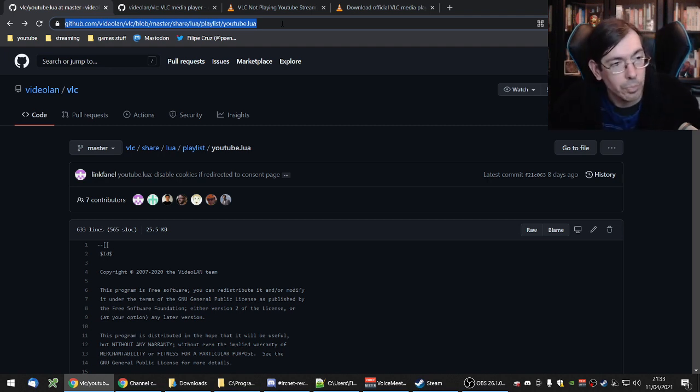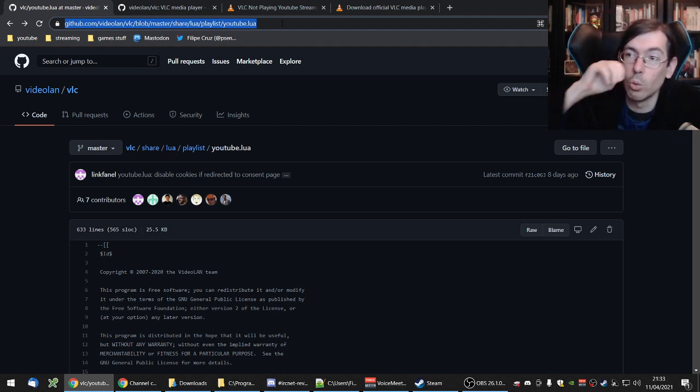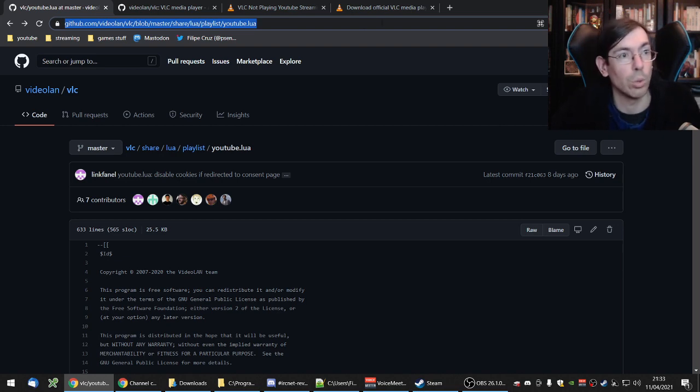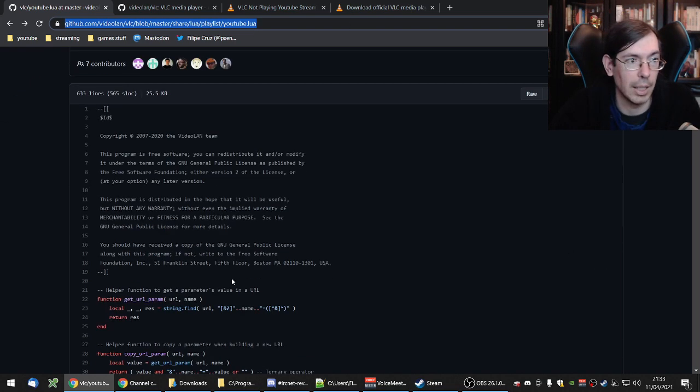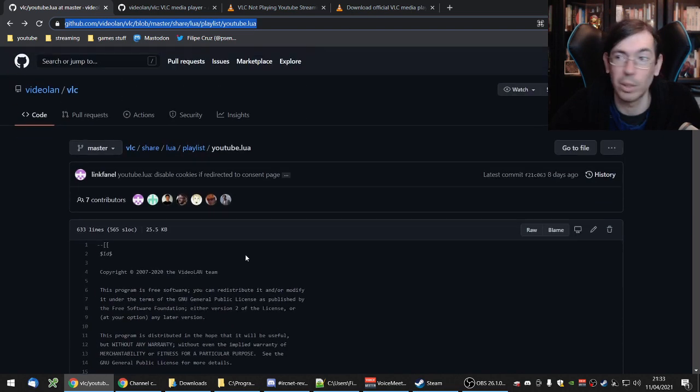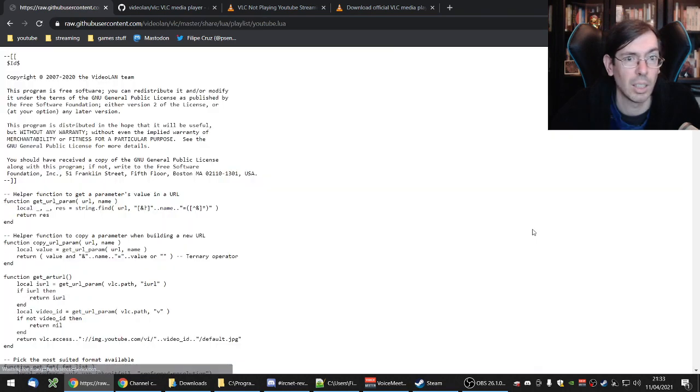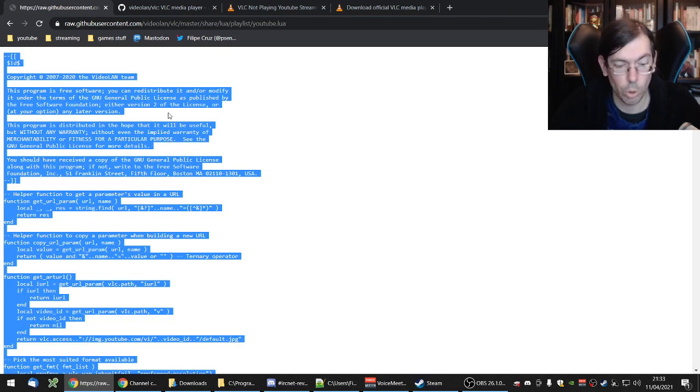So they fixed this issue with the Lua player on the nightly version, but it wasn't fixed on the previous 3.0.12 version, which is the one that everyone has. So if you want to get the fix, you go to this address here, and you have to copy this Lua and put it on your VLC. There's this button here called Raw, where you see the raw version of the file. You copy everything, Control A, Control C.